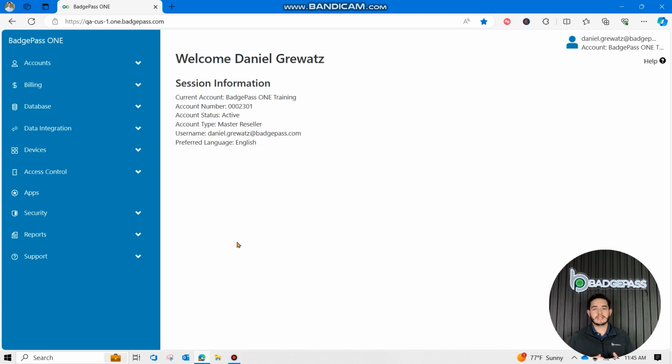BadgePass, and what we're going to do today is look at how to set up issuance rules. Issuance rules are really just an easy way to set up your badge templates for when you issue your IDs. So to get started, let's go ahead and sign into the BadgePass One portal and set these up based on a variety of different apps.